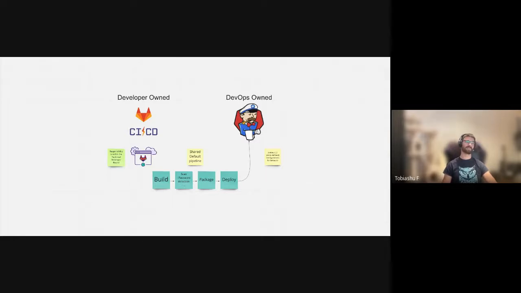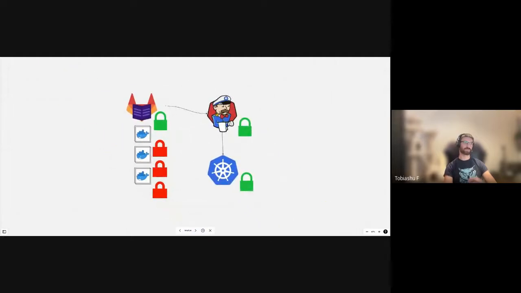What is completely in DevOps hands for security reasons is the deployment part. And this is basically where the shared default pipeline ends or begins for us with the deployment step. This is done in Jenkins, and this is where we want to create trust, because this is currently the picture that we have. We have a GitLab registry, which is our Docker registry. All OCI images are in here. We have a Jenkins that we trust, and we trust our Kubernetes clusters. What we do not trust is the Docker images inside the registry, because we do not control how they are built.